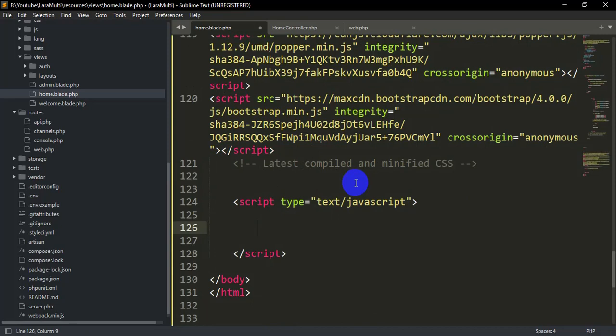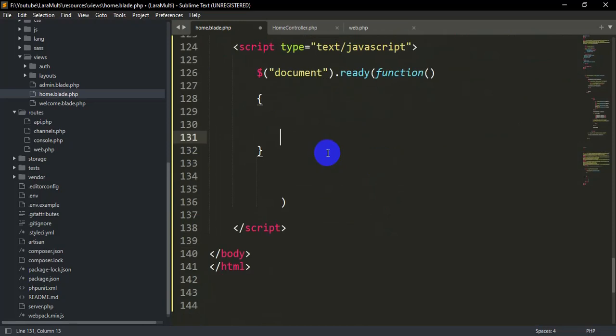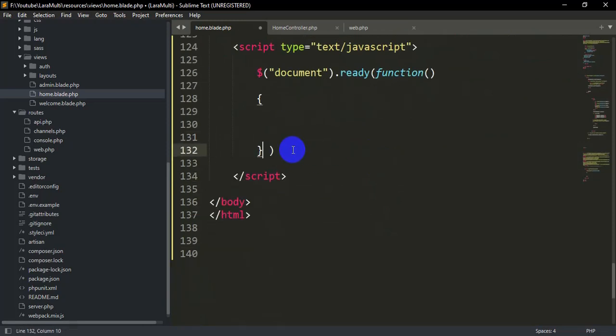So let's say over here dollar sign, then we'll give 2 first brackets, then 2 double quotation marks, then we'll say document, then after this first bracket we'll say dot ready, then we'll give 2 first brackets, and inside this ready we are going to say function, and after this function we need to give 2 second brackets. Let me just make it look like this, and it will end with a semicolon.